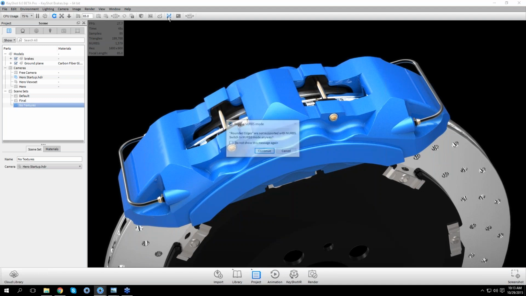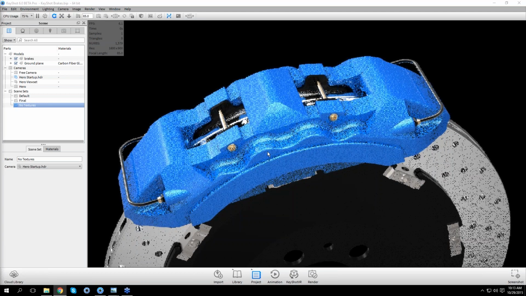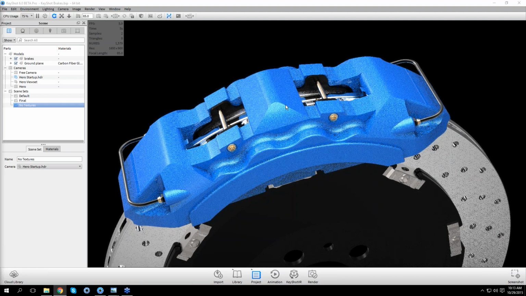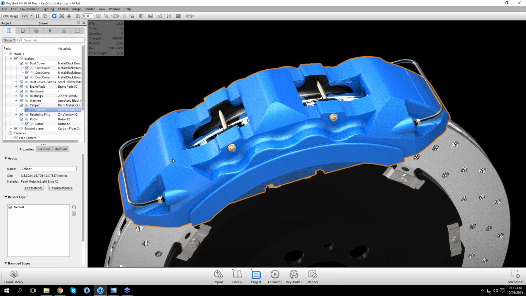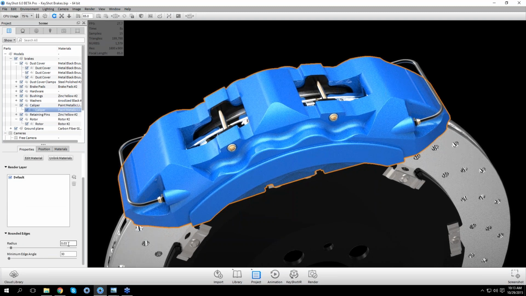If I switch into NURBS mode, you can see the rounded edges are not supported, so we'll see a little bit of difference. We won't be picking up those highlights on those sharp edges like we did when we were in non-NURBS mode, because I've taken this object, this caliper, and assigned a slight rounded edge to it. So something to be aware of, and what you want in the final rendering.